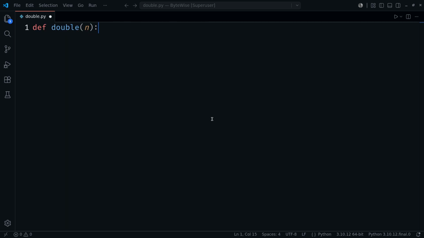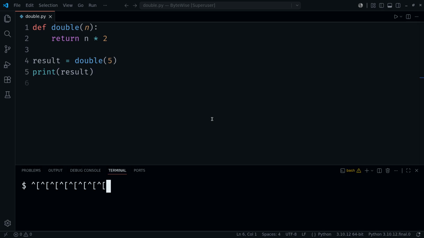This function has a new keyword, return. It doesn't print anything itself, yet we capture its result in a variable and print that. Predict what shows up, 10. The function handed a value back out. We caught it in result and printed it. That's return, and it's the difference between a function that just does something and one that gives you an answer you can use.